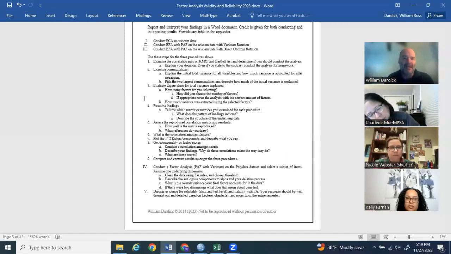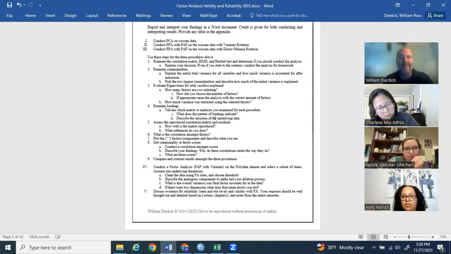Some of the steps here. Step one, I'm basically having you do what's called, for factor analysis, some preliminary checks. We're going to look at matrices. We're going to look at what's called KMO and Bartlett tests. The KMO is to say, are the correlations in our data big enough to be bothered to run a factor analysis?